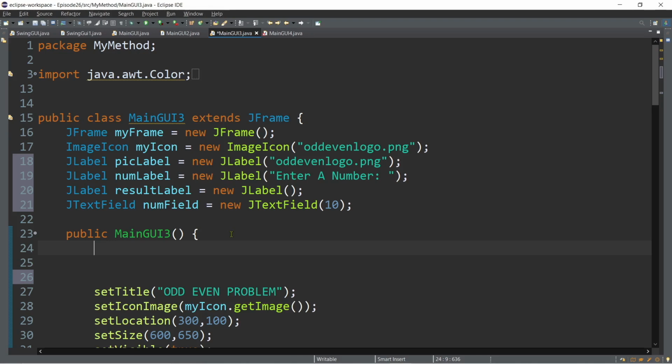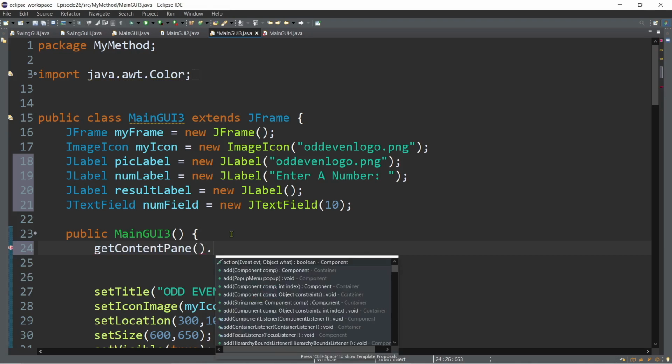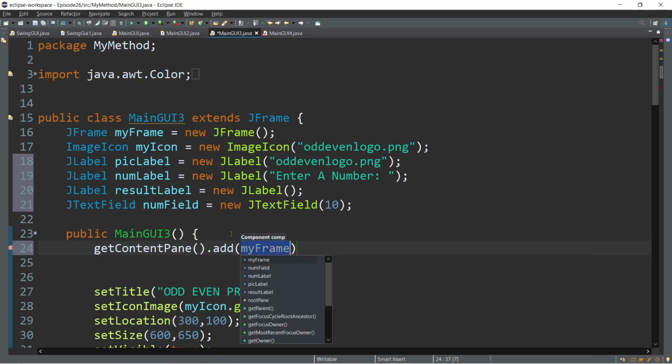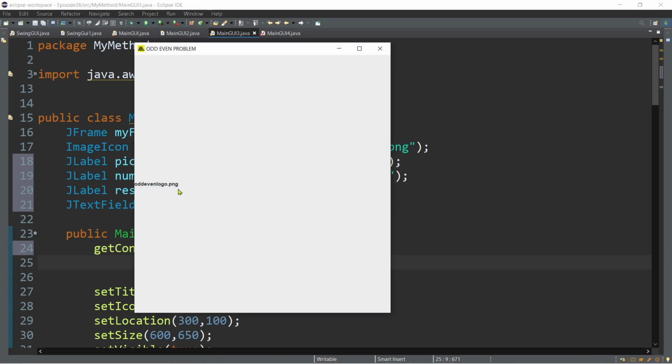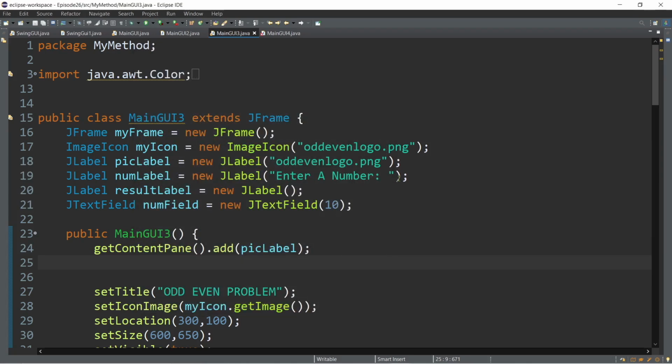Okay, so that is possible by using the getContentPane method. So for example, we have getContentPane, and then dot add. For example, we are going to add the label. So we will try to put here pickLabel and then semicolon. Okay, so let's try to run. Try to see. Okay, so as you can see, it did not display the image, only the file name. So meaning there's a problem in here. Okay, so what's the problem?